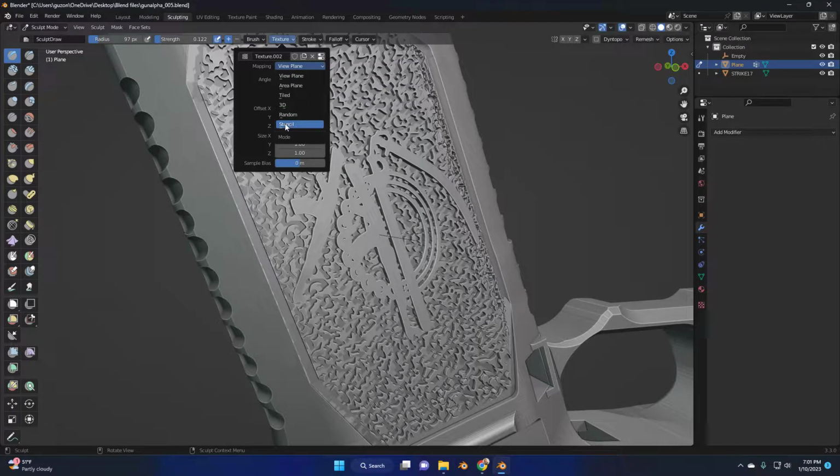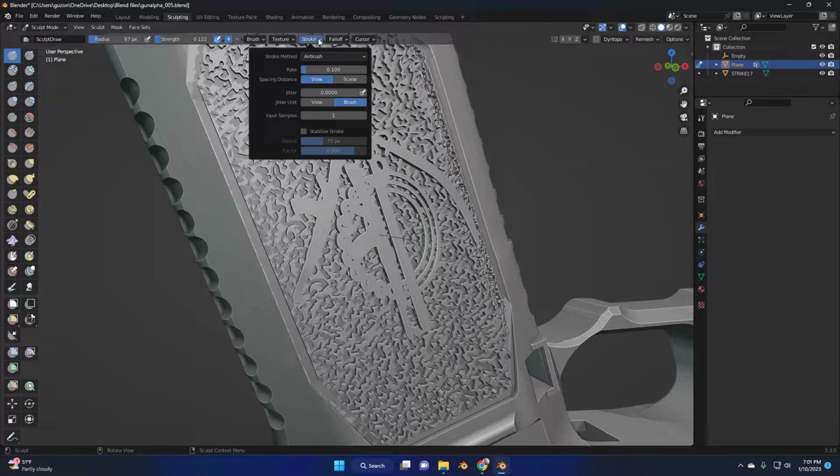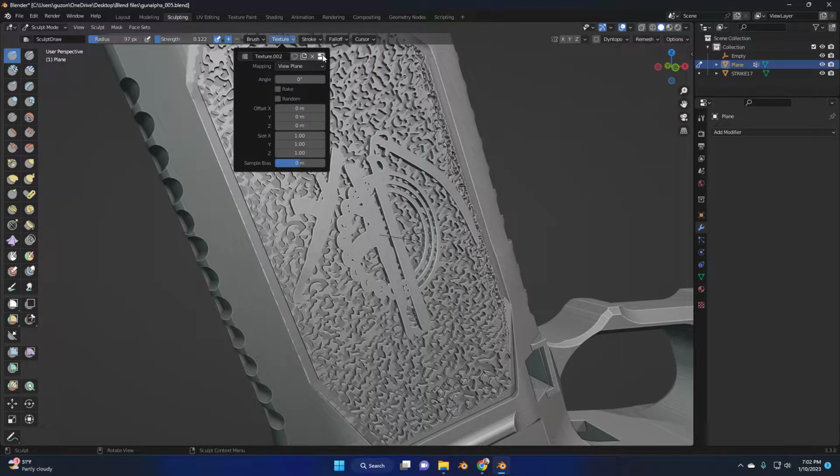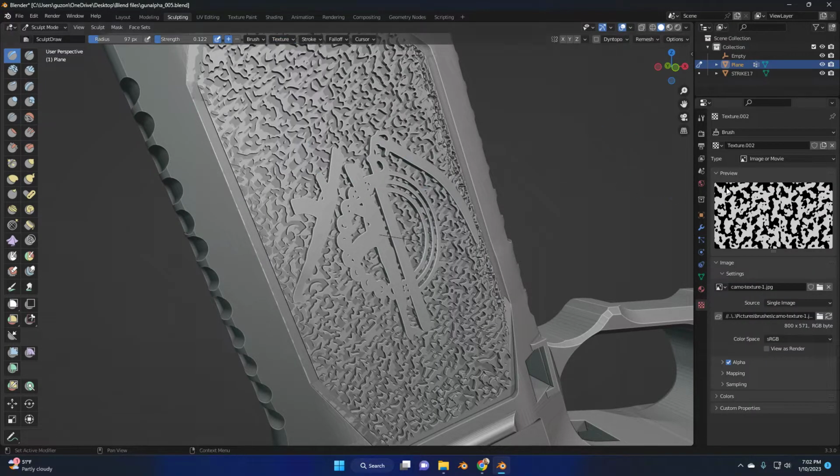You can use a stencil, but this didn't really work very well for me, so just view plane worked. Under your stroke method, I used airbrush, but you can also use anchored. I'll just show you both so that you can see what they look like. And then back under your texture, you need to add your texture. So go over to this little one that's all the way on the right, click it.